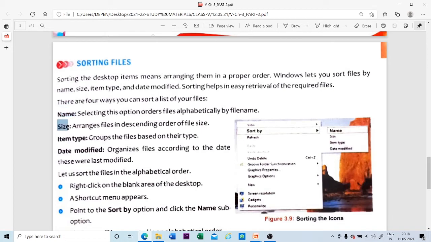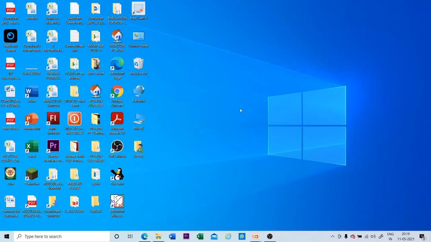Second, you can sort the files and folders according to the size. Next is what type of item it is, based on the item type. And the next one is according to the date modified, meaning when you made some modification the last time. So let us go through it.